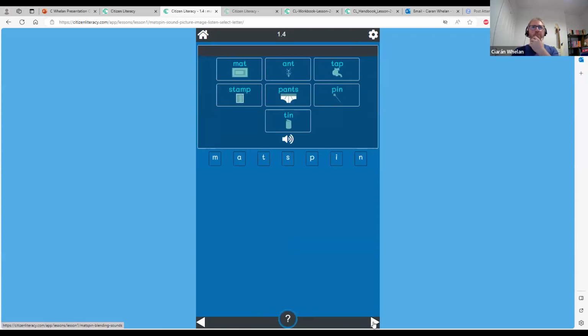If you click through to 1.4, yes, there is a pair of pants right in the middle of the screen. So if you go to 1.4, again, we can see the 7 letters. We can also see a microphone. So if we just click or tap on that microphone.